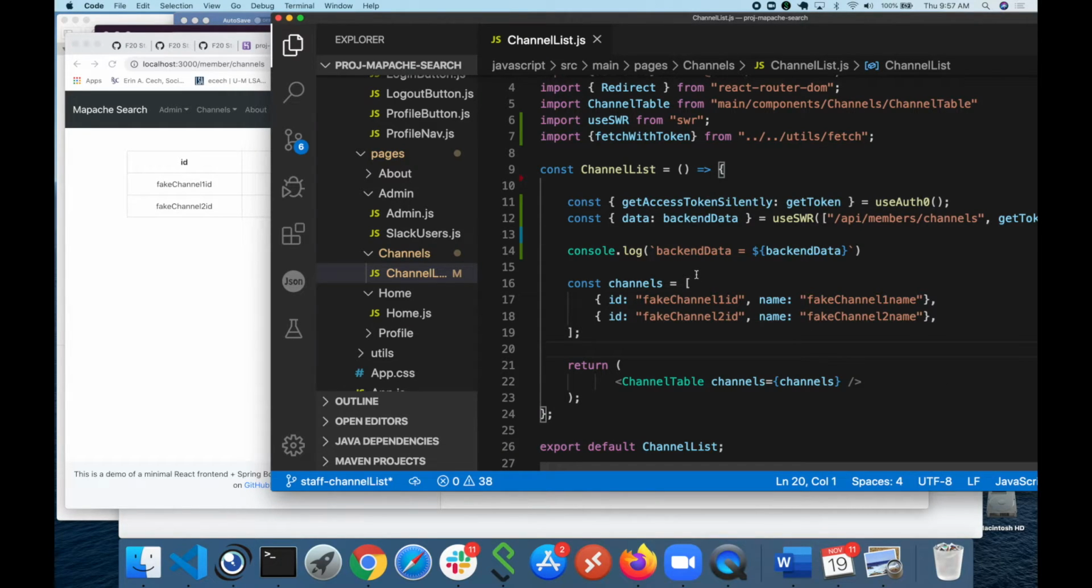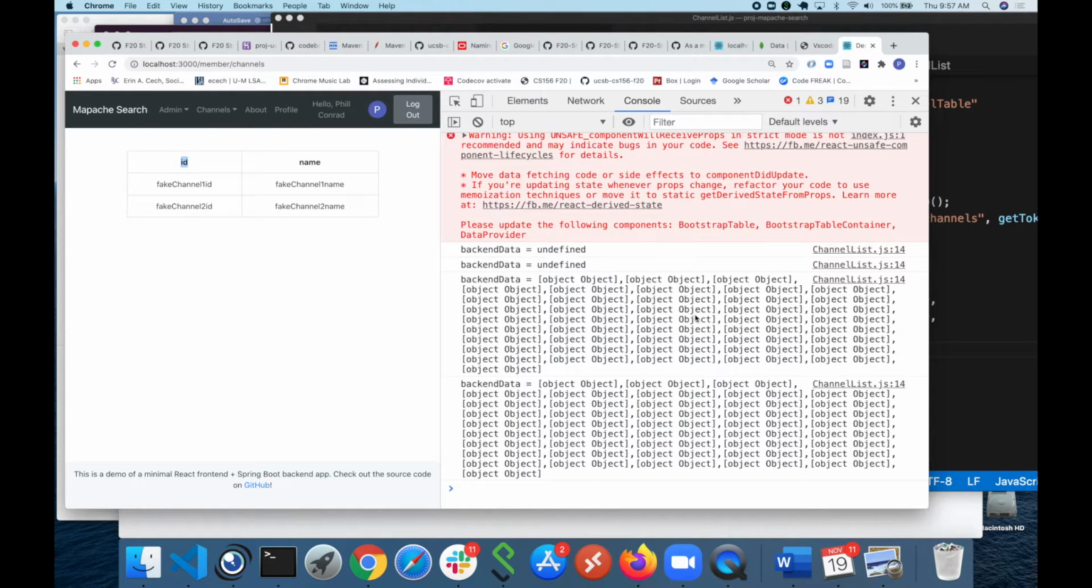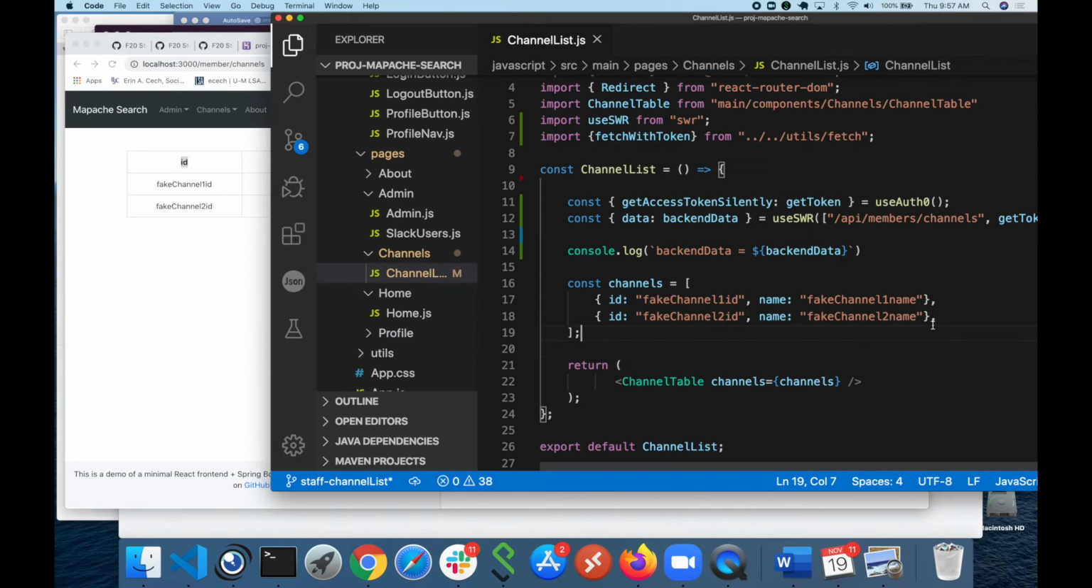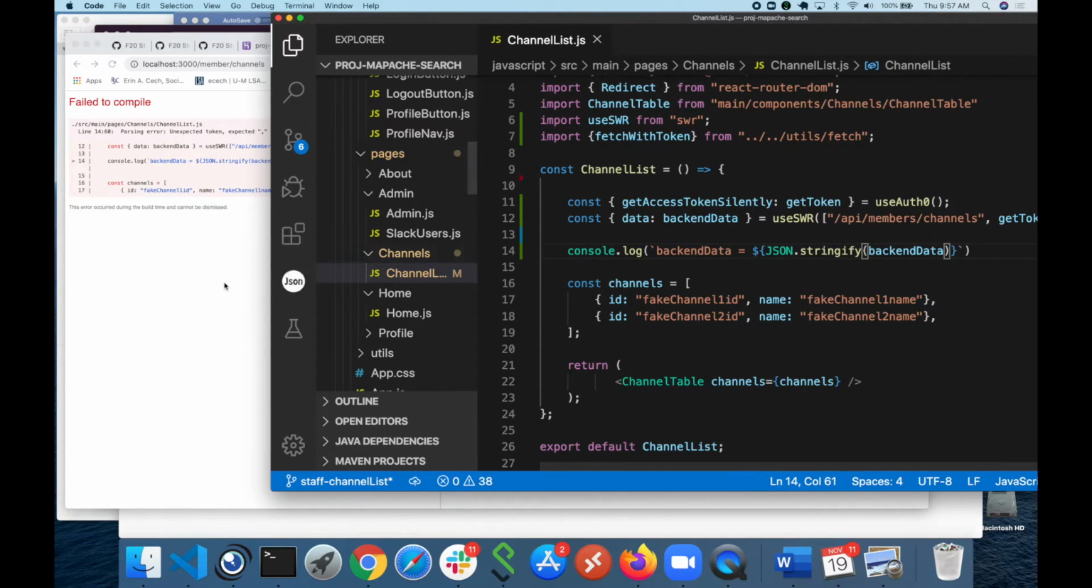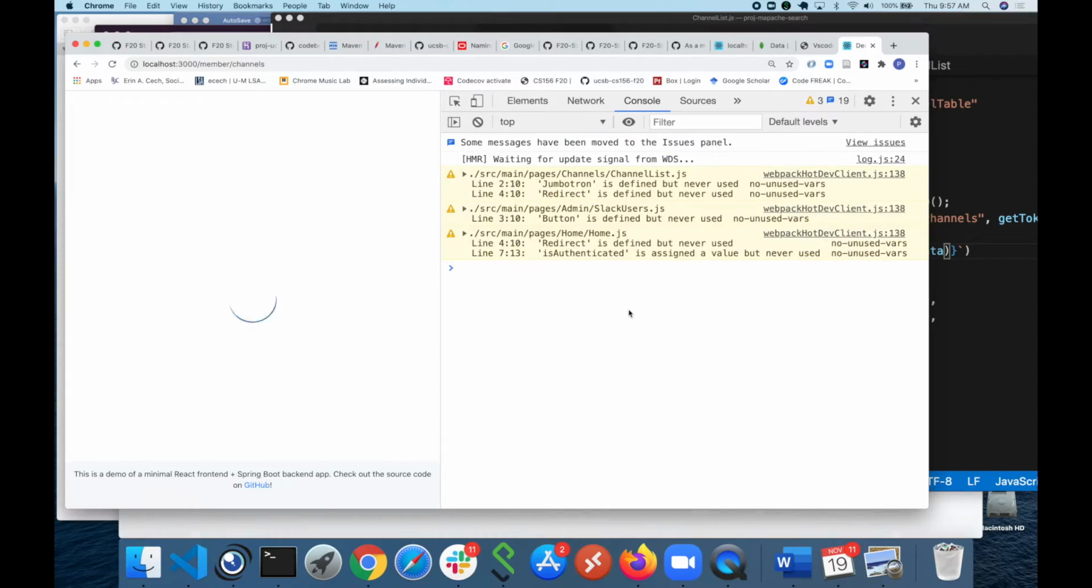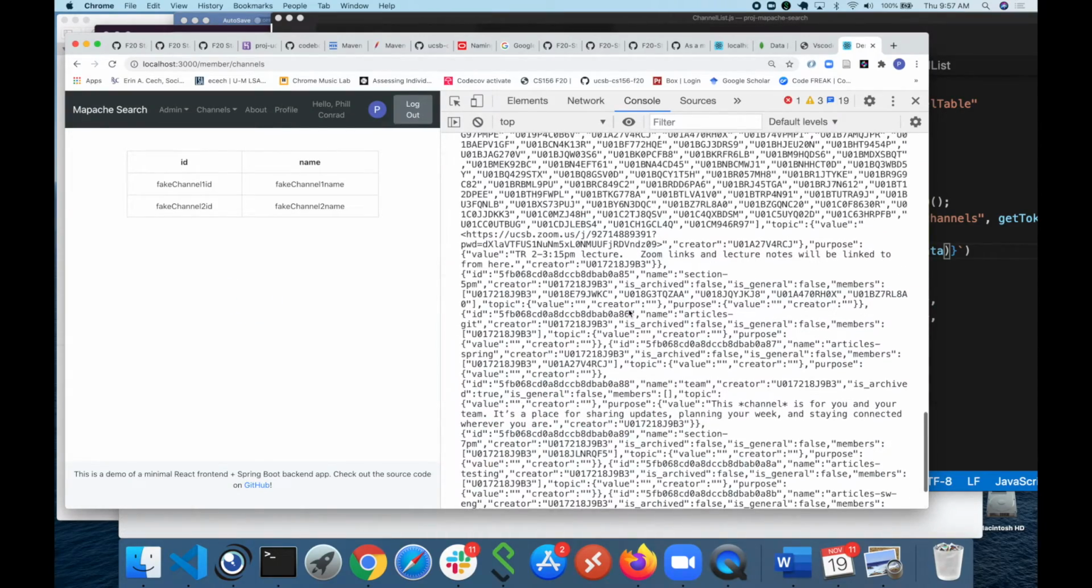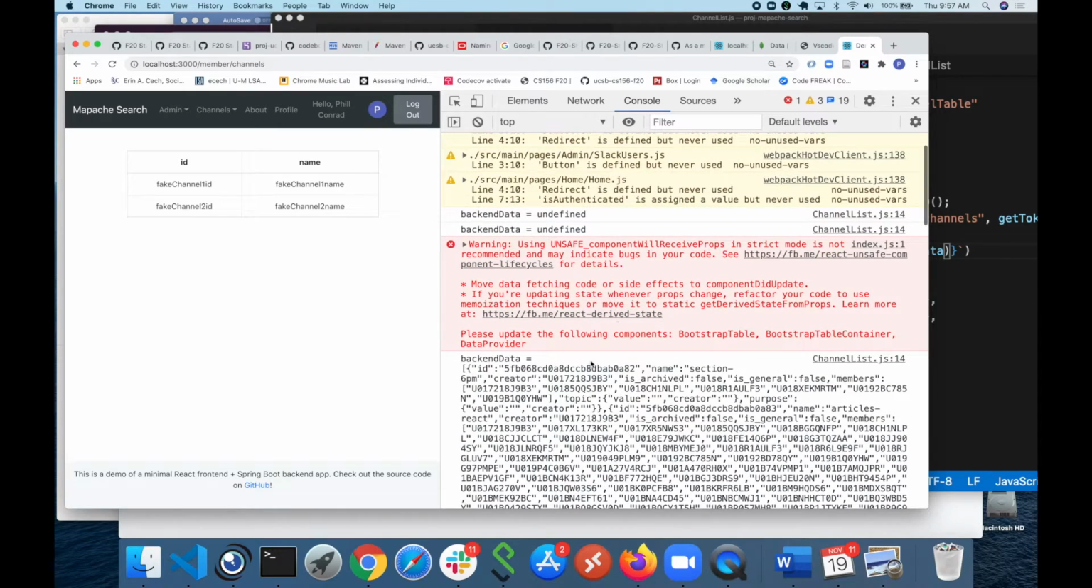I think that we probably were getting the correct data all the time. You can see that we're getting now this list of object, object, object. That is not such a useful way to visualize the data, but if we do JSON.stringify of our backend data, then I think we're going to see, hopefully with luck, yes, we are actually getting the honest-to-goodness data. So why were we having a problem before?